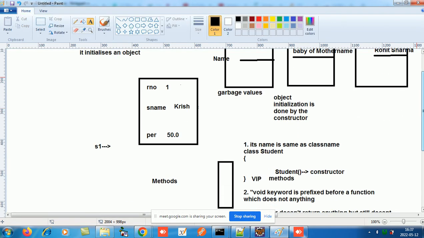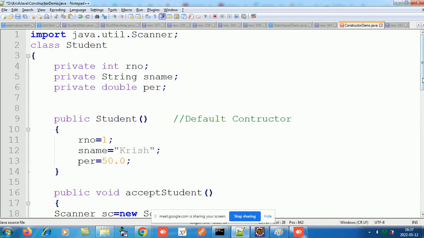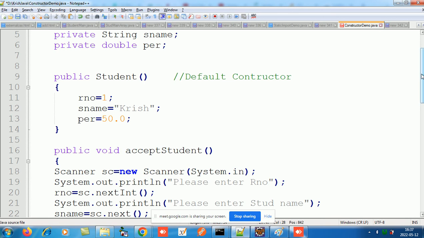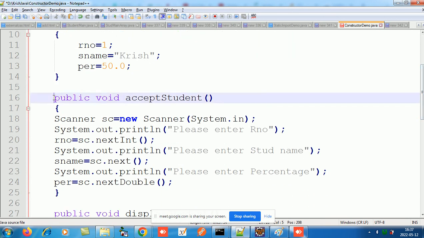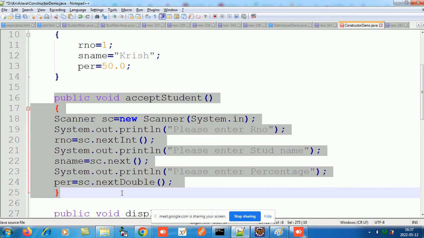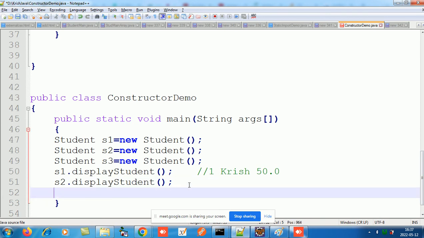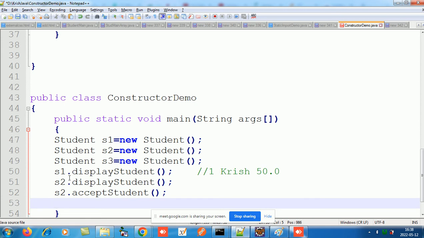Okay, going back to this example, now these two objects both have the same values, yes or no? Now what if I want to change the value of the second object, S2? I have left a provision of which method? So S2 can anytime change its value by calling the accept method, right? So S2.acceptStudent, you can change its values and then we can display the new values, correct?